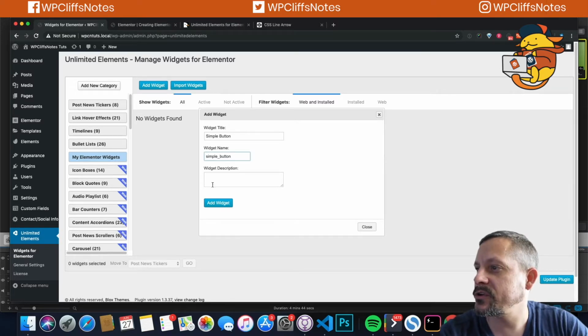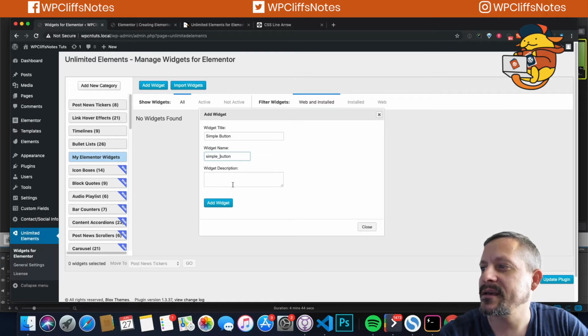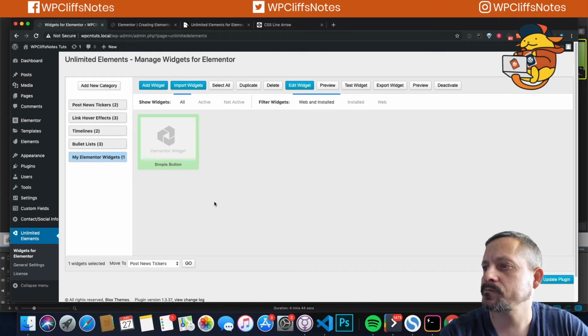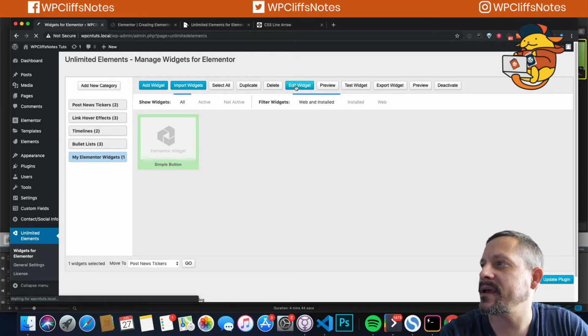And we're going to put an underscore right there. You don't have to add a widget description. We're going to hit add. And here's your widget. You can either double click it or you can hit edit widget.